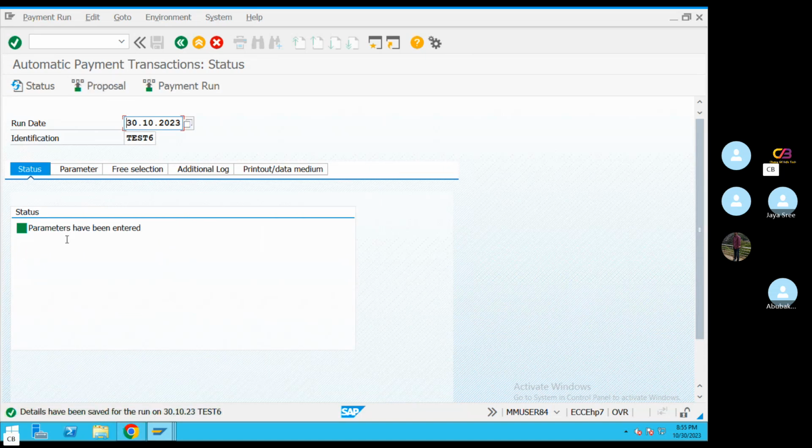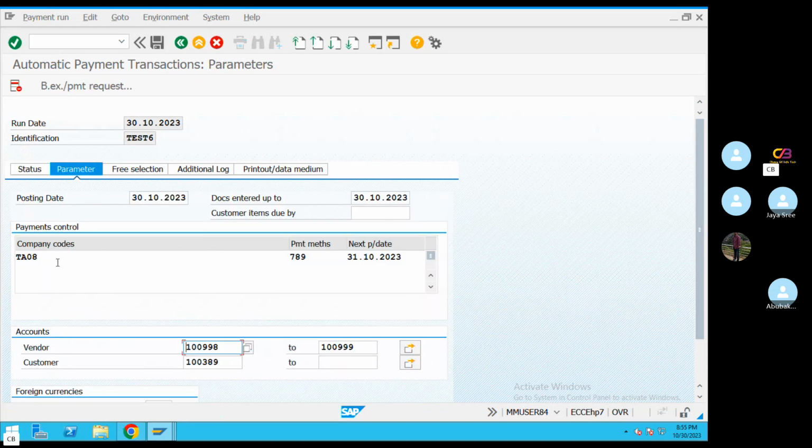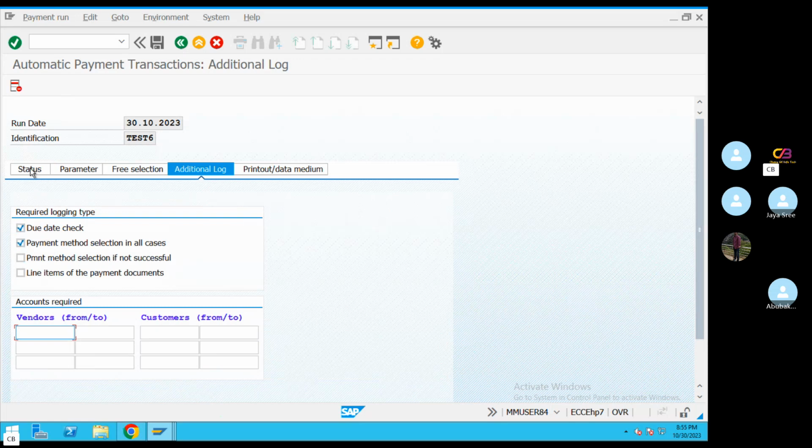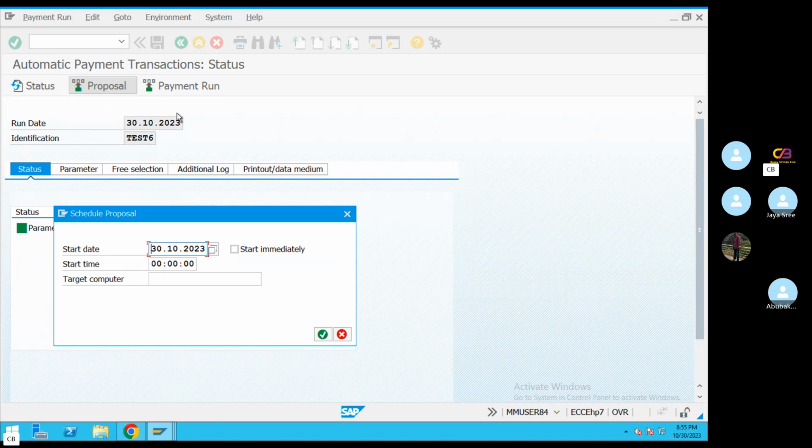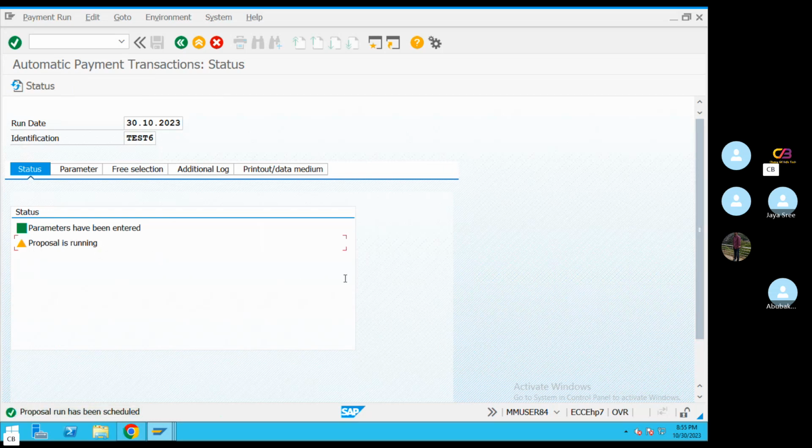Go to parameters. Parameters means these are our inputs we need to provide to the system first. Additional log, you provide these details and status. Then go to proposal. The proposal system will pick all the due or overdue invoices on today's date. So proposal, enter, or you can also click the status here.